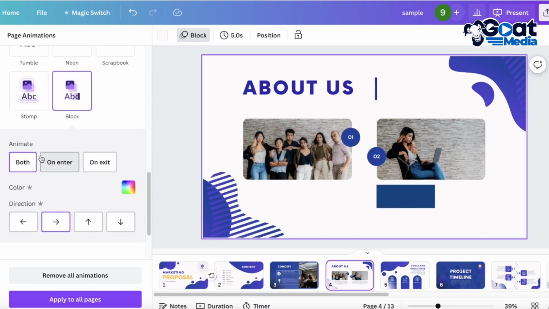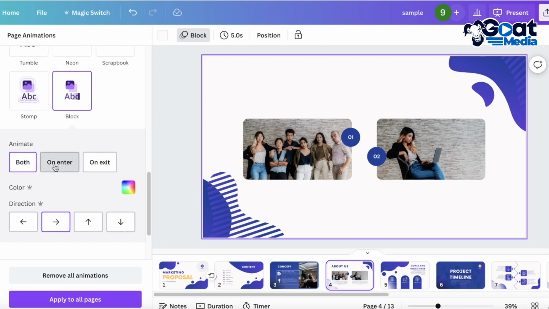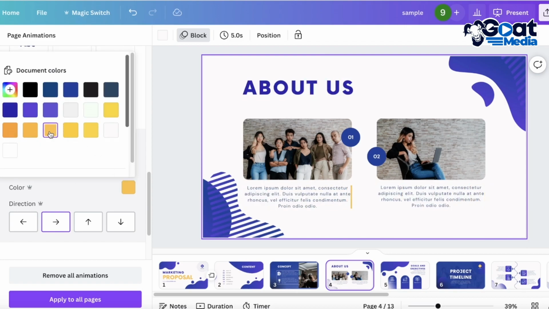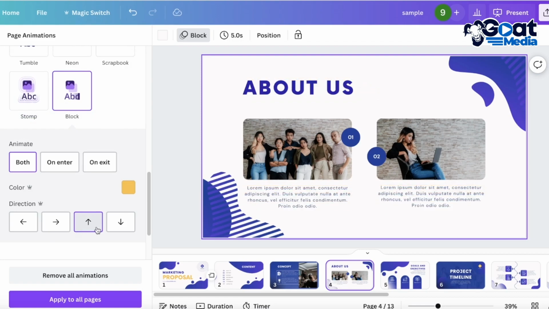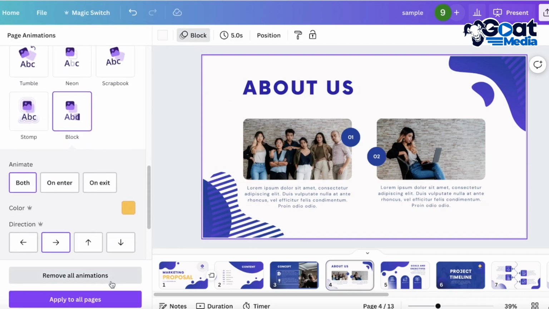And in this, you have both the options of direction, color, and your animations, whether or not they should be added on entrance or exit. Let's say I want them on both and I want them in a contrasting yellow color. And then I can choose the direction as well, like this. Now, once I've added these animations, you can see these animations have been added to our page.